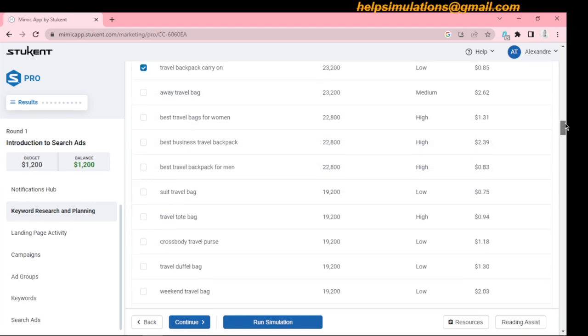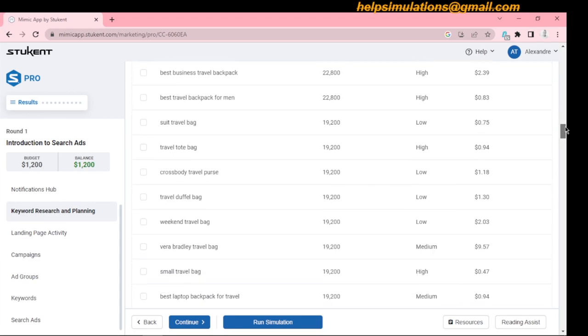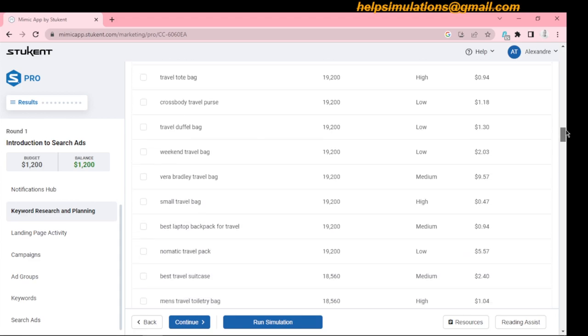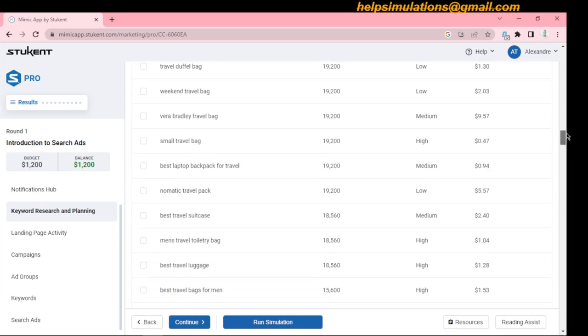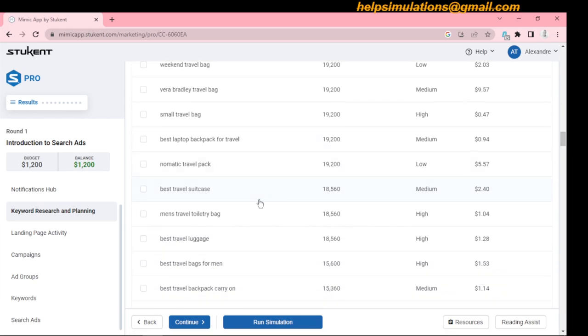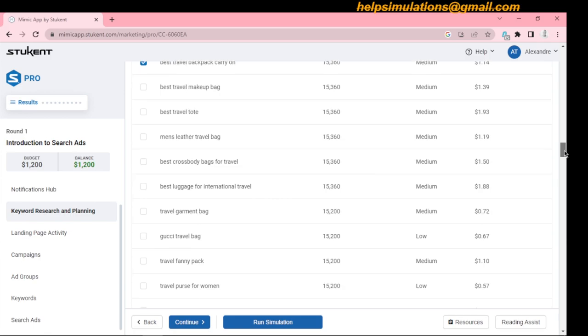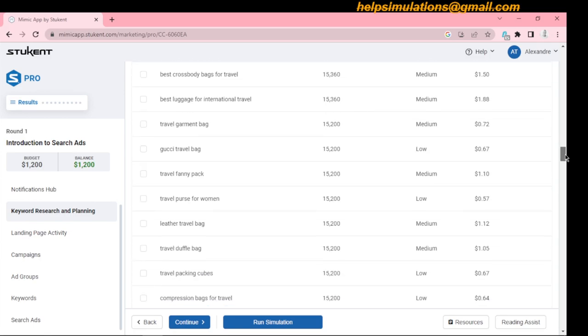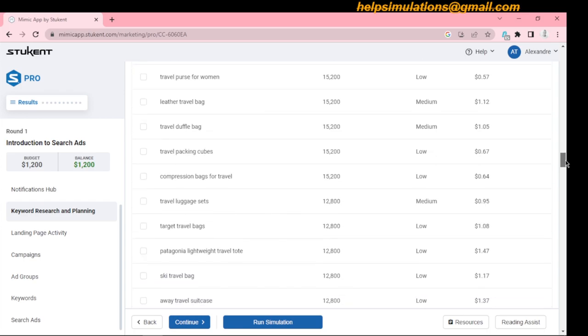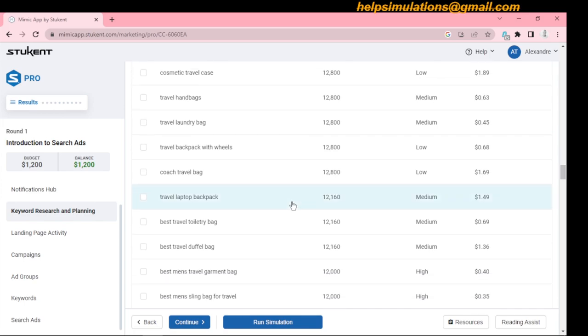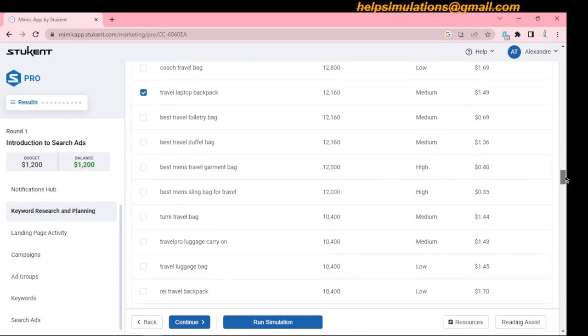So yeah, it's a tedious process and it will take long, but you should not worry, because we are trying to select the best keywords for the simulation that will enable us to achieve the targets. So best travel suitcase, now we need backpacks, carry on. I think I'll select that one too. So travel packing cubes, I'll just go through. Okay, travel laptop backpack, because I want to achieve at least 20 keywords.